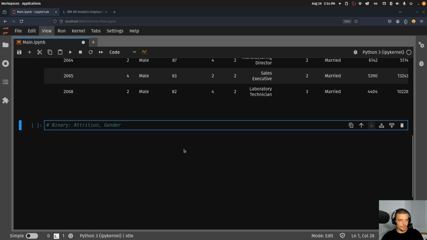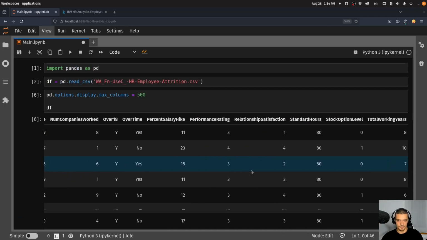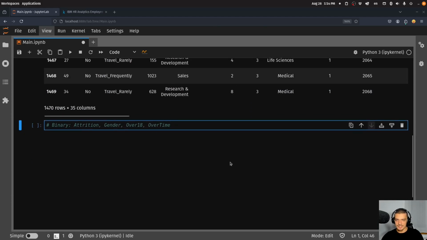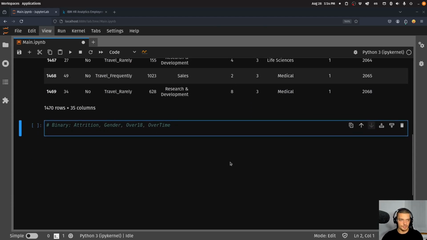So in this case, gender can be modeled as a binary feature, and we also saw over 18 and overtime. These are also binary features. And besides that, all the features are either numerical or categorical. So what we're going to do with those 4 features is we're going to say that we want to map, we want to apply a function to them.